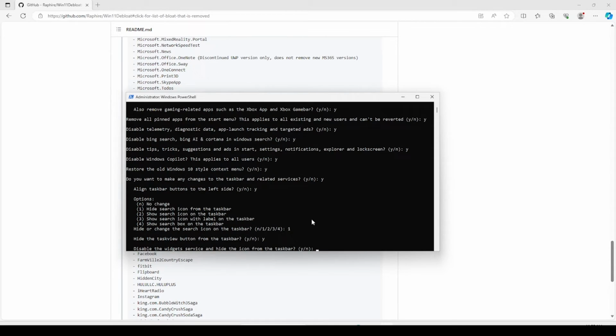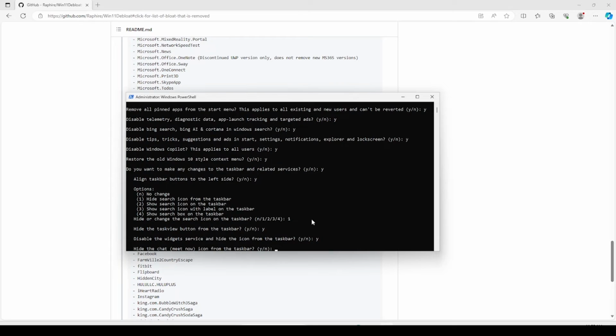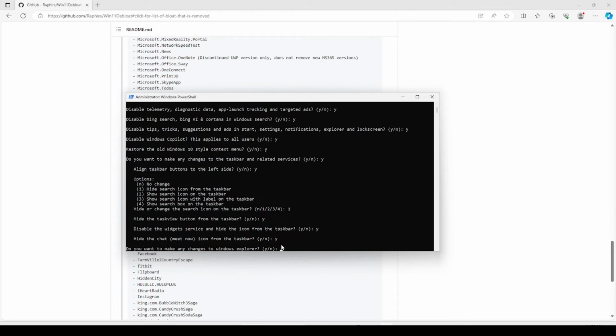Disable the widgets. The widget service is that thing I told you about where it's basically showing you advertisements, and they position them on the screen in various places. I don't want that. And the Meet chat, that's this little icon down here that said chat I was talking about earlier. If you want to keep it there, you can. I don't want it. You can see I'm basically removing everything.